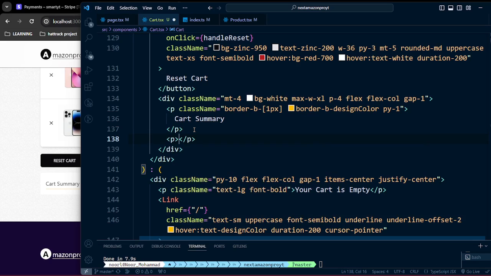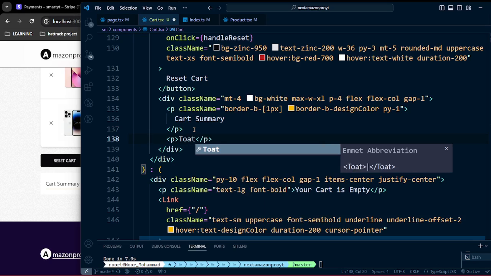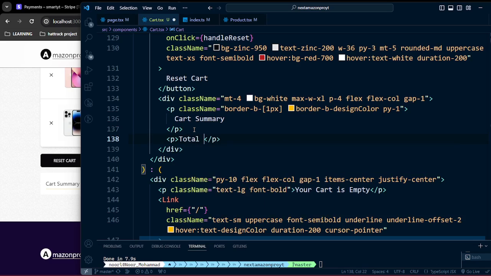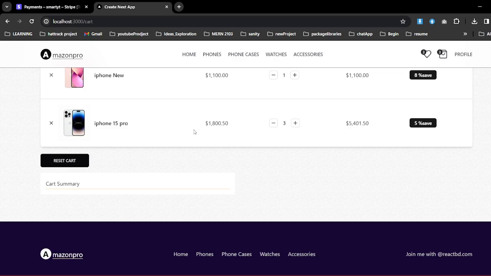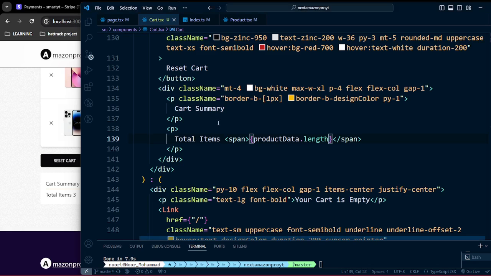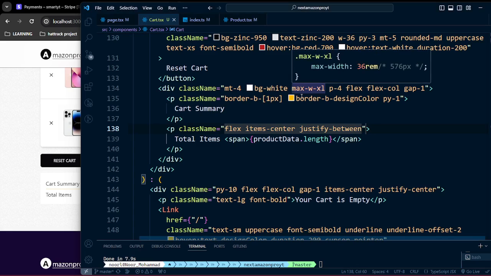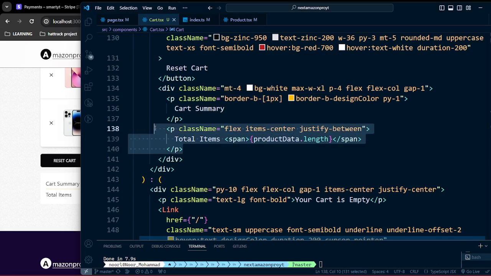Now what I'm going to do here, I need to pass the total items value. Here in the p tag I'm going to get the total items, and that items count, remember we have that product data. So product data.length will be the count for the total items. Now in the p tag, put again the class name, flex items center, justify between to push through to the other side. Okay, so I think that's looking good.